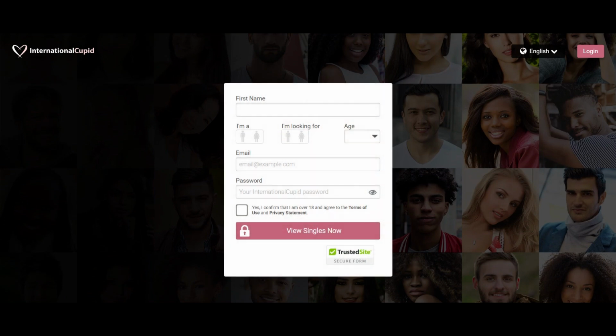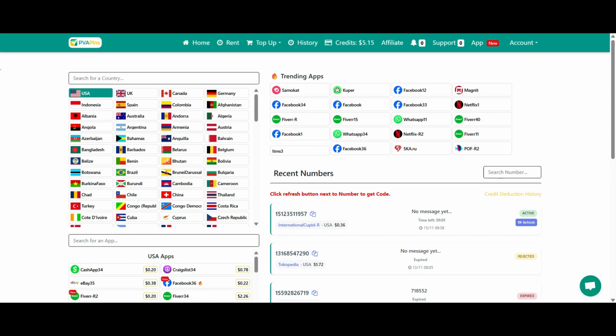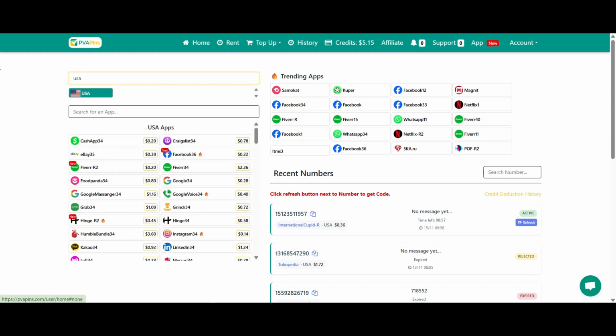To create an International Cupid account, we need a phone number. Now return to pviapins and search here for any country. Select the country. Type International Cupid in the search box.